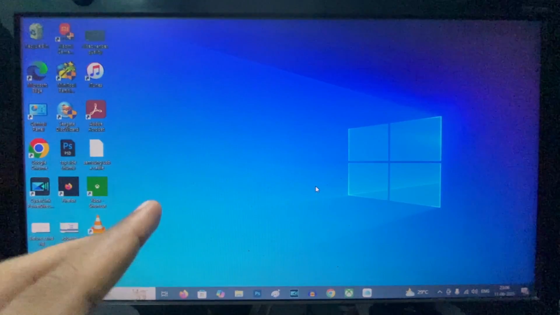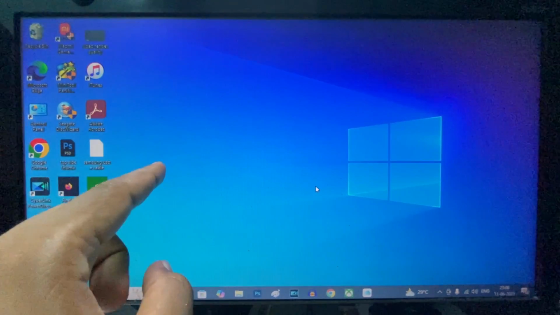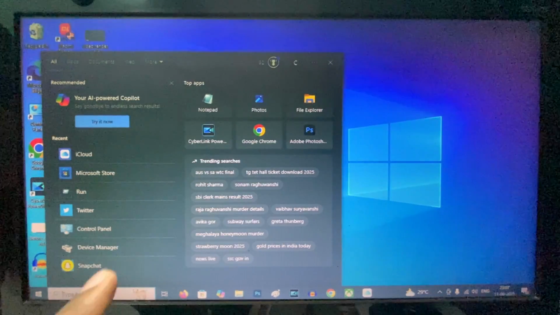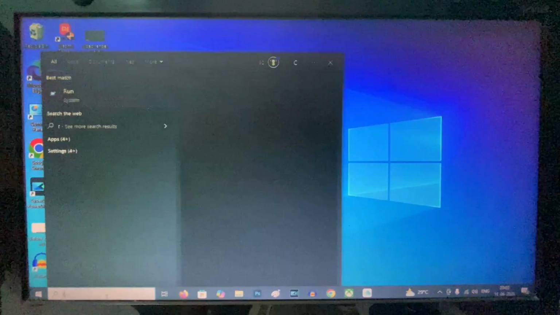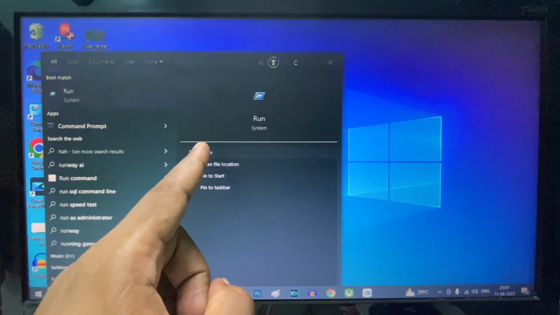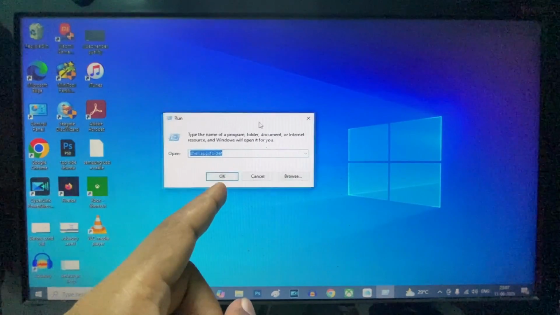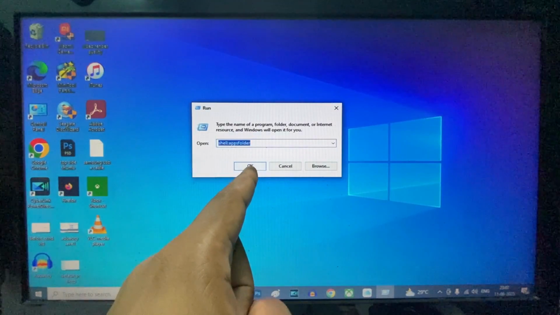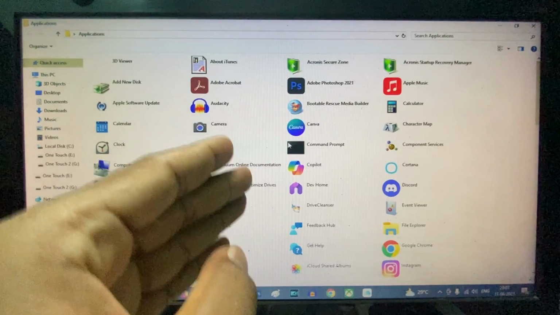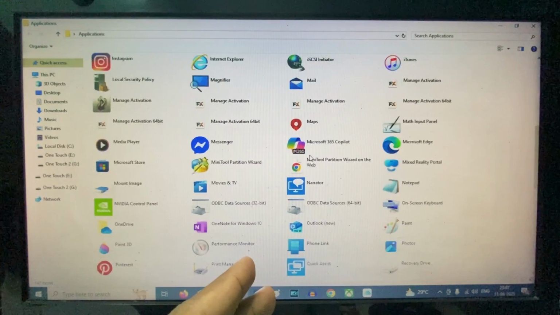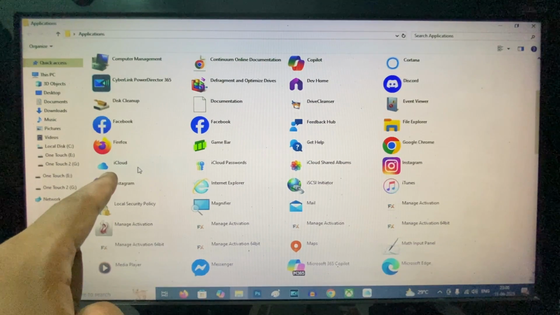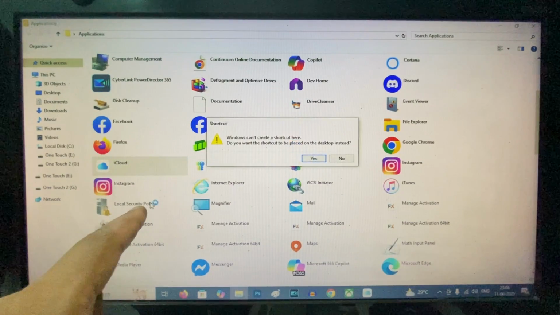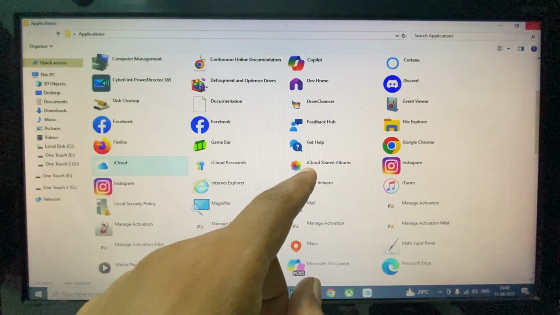And if you want to add this icon to desktop, just click this search and just type run and open this. Now type shell:apps folder like this and OK. Now just scroll down and find iCloud. So here it is. Now just right click here and create shortcut and yes.